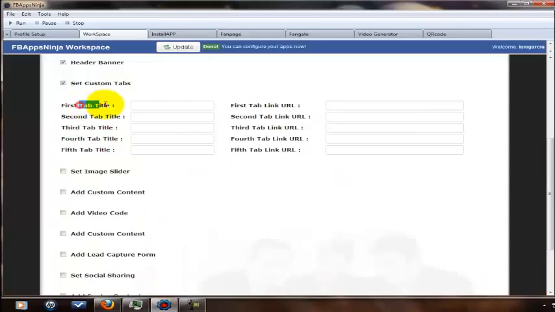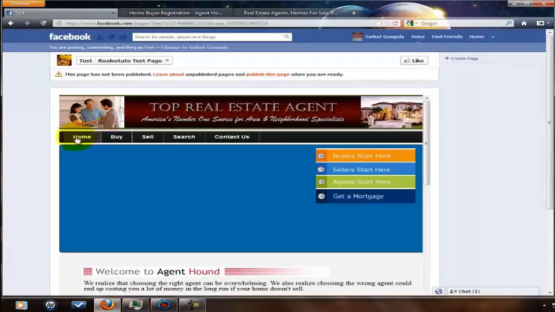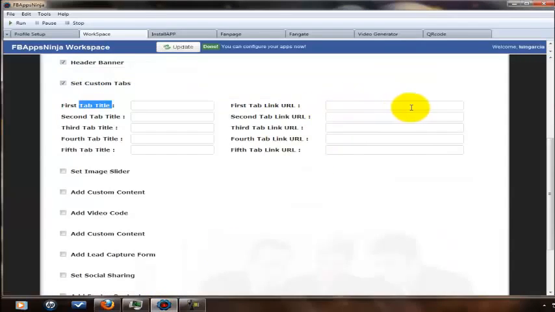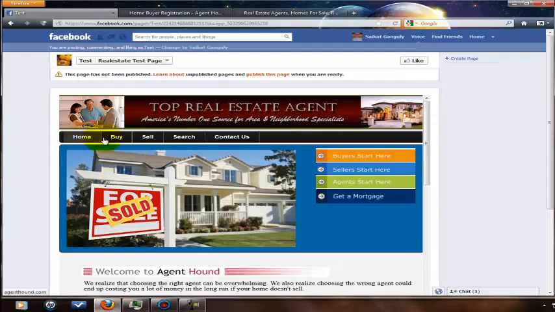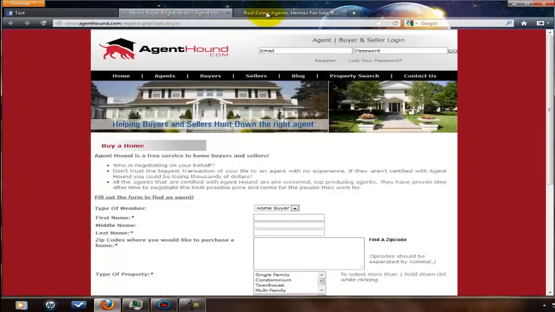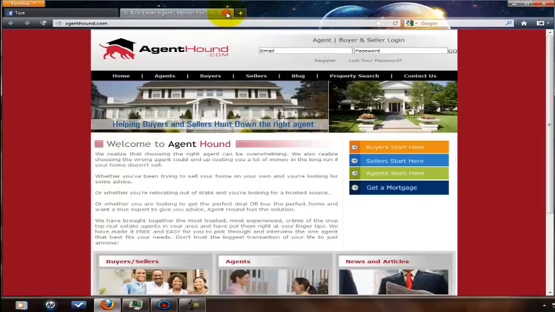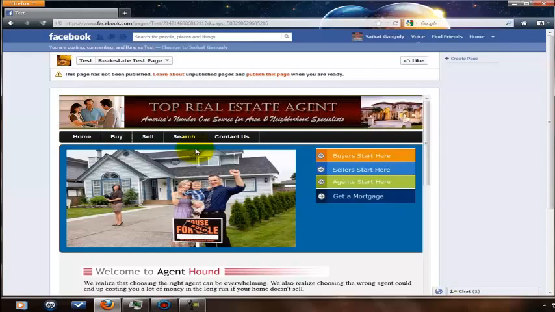So the tab title, once again, is this tab title, and the URL that you integrate here is the URL that connects to these tabs, that when they click it brings them to these different types of websites, which is a wonderful feature to have within Facebook.